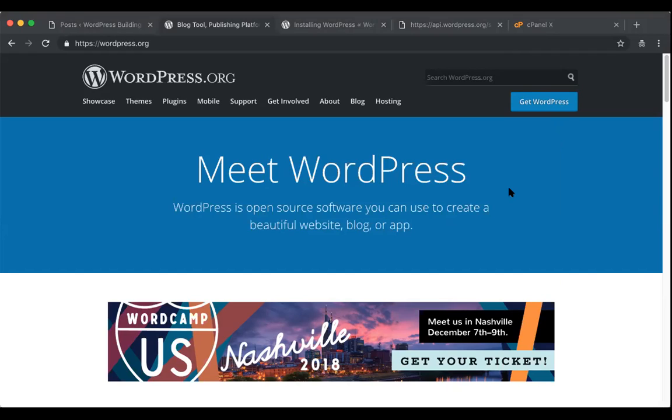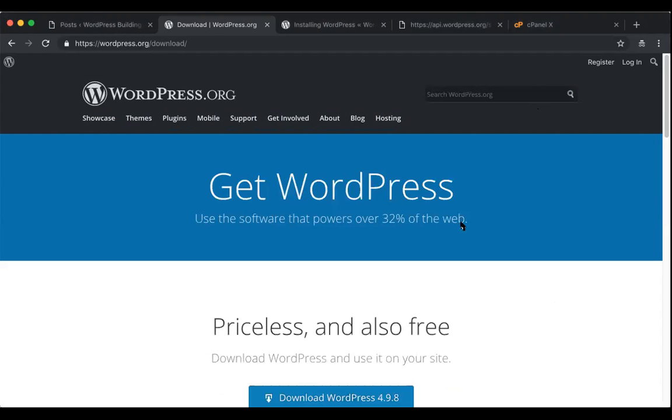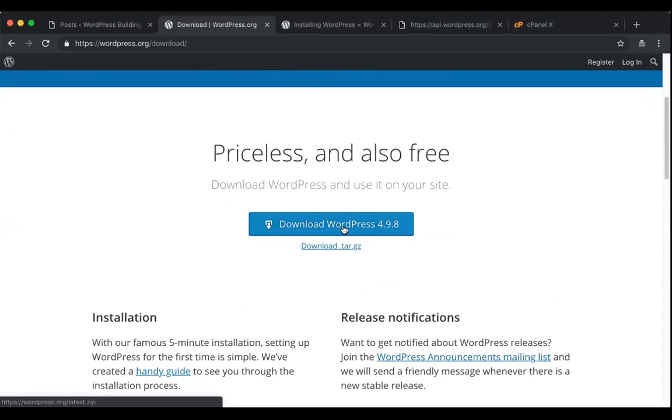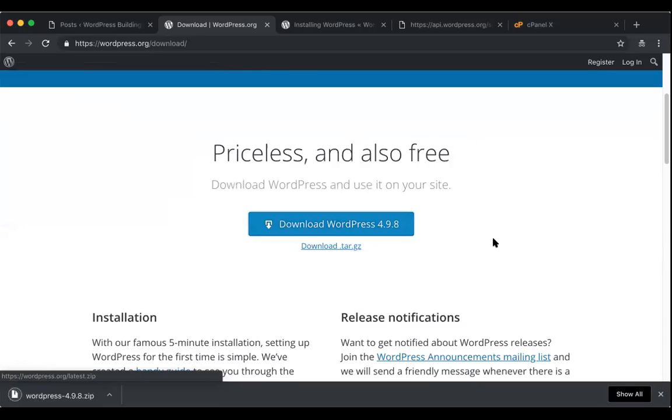Okay. So hopefully now you see my screen, which is the WordPress.org homepage. The first thing that you need to do in order to manually install WordPress is to actually download the software. So you go to this page, which is just WordPress.org, and you click this button, Get WordPress, and download WordPress 4.9.8. So you get that as a zip file. So I have downloaded that.